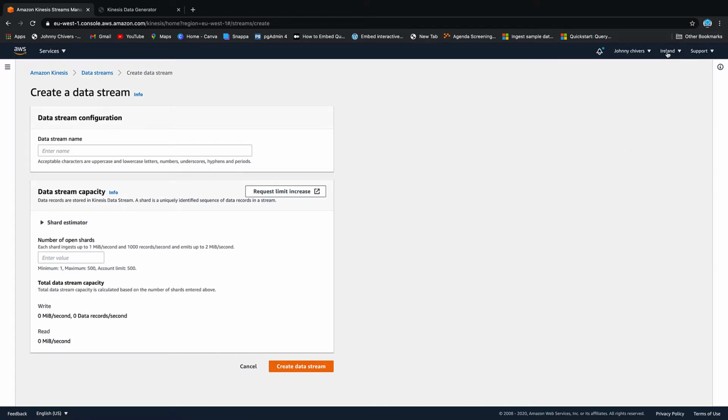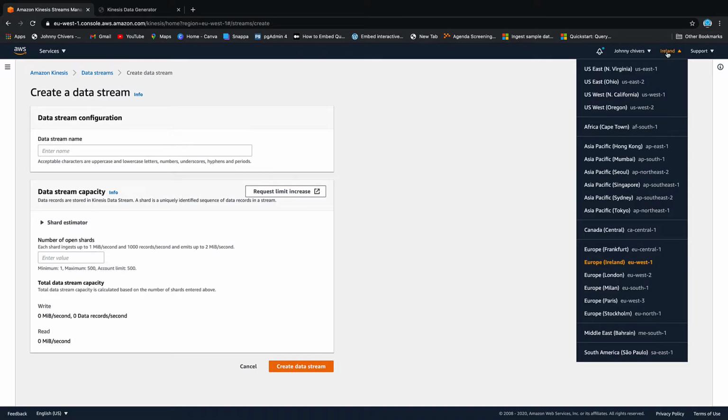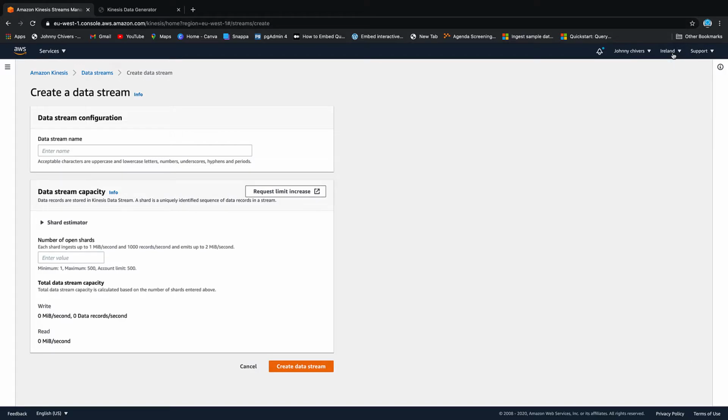I'm working out of the Ireland region, so it's really important you pick a region. I advise working out of either US East 1 or one of the European regions for this, because I've tested them in both and they work. I need a name for my stream, so I'm going to call it real time stream Kinesis data streams. I'm naming them corresponding to the service I'm using, so as we build up the other two types of stream, we can differentiate as we go along. You can call this anything you want, just remember the name.